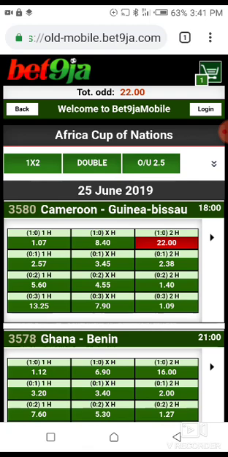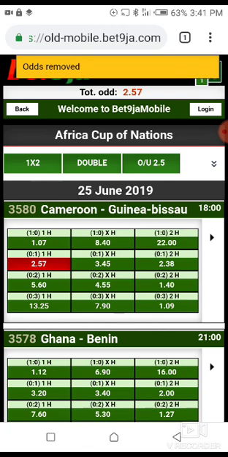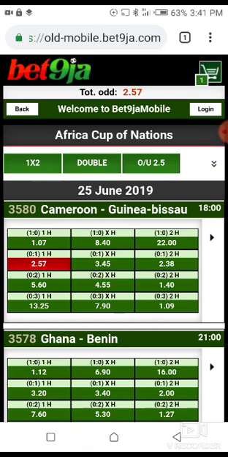Now, the next option is the 0:1 option. This means that you are giving Guinea-Bissau a goal advantage, and you expect Cameroon to win the game. That means even before kickoff, Guinea-Bissau has a goal advantage, and you expect by the end of the game that Cameroon must have won the game even with Guinea-Bissau's advantage.